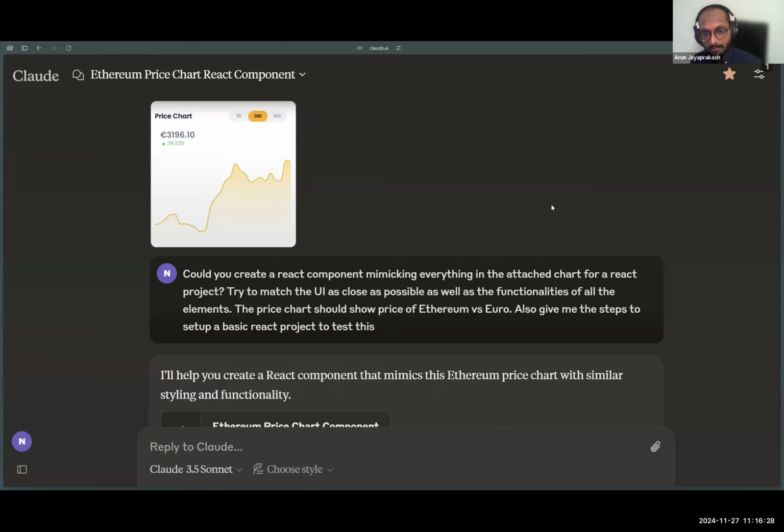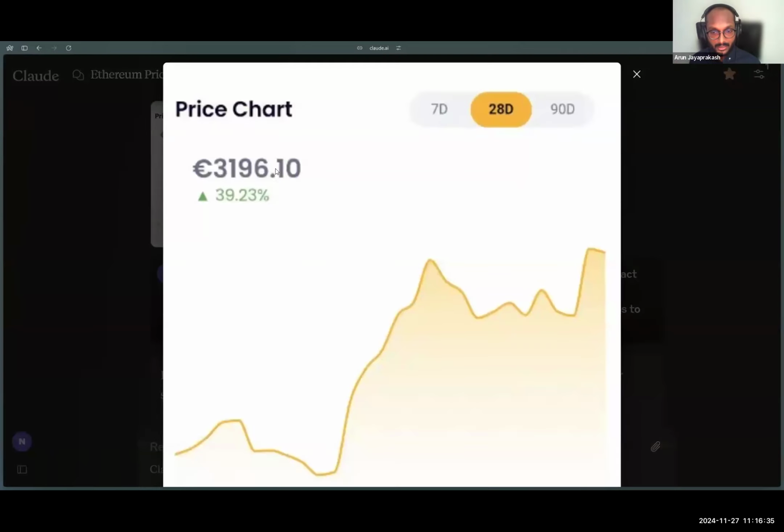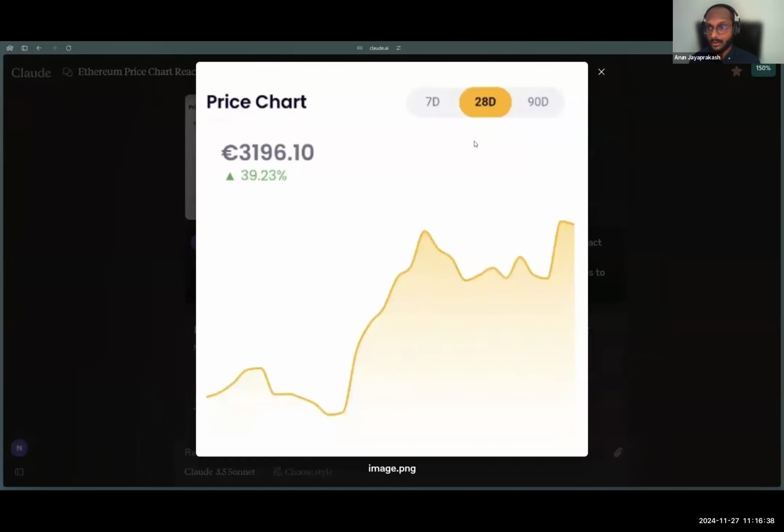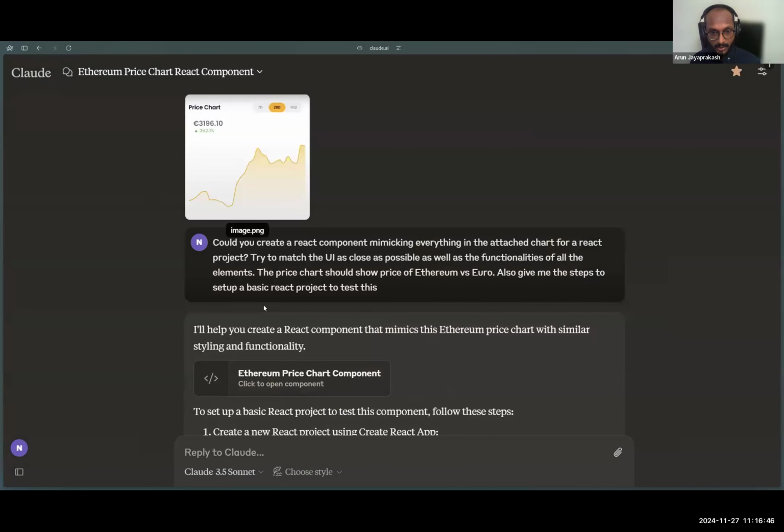I approached this from the perspective of, let's say, a complete novice who has no experience working with React. So all I've done is essentially give Claude a screenshot of a component that I'm trying to build. This could be a Figma wireframe that someone else has given you. This could be something that you just sketched in PowerPoint. It doesn't really matter. But what's interesting and important here is that I asked Claude to create a React component. I asked it to mimic everything in the screenshot, matching the UI as close as possible, as well as the functionalities. And then I also just specified a price chart for Ethereum versus Euro, because Ethereum is not really mentioned anywhere in the screenshot.